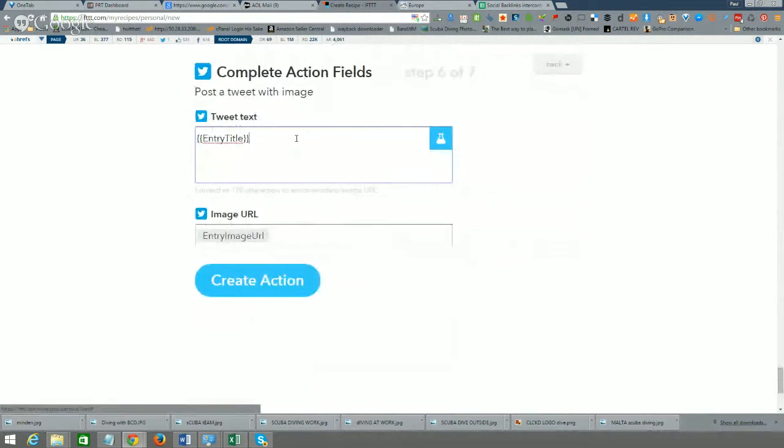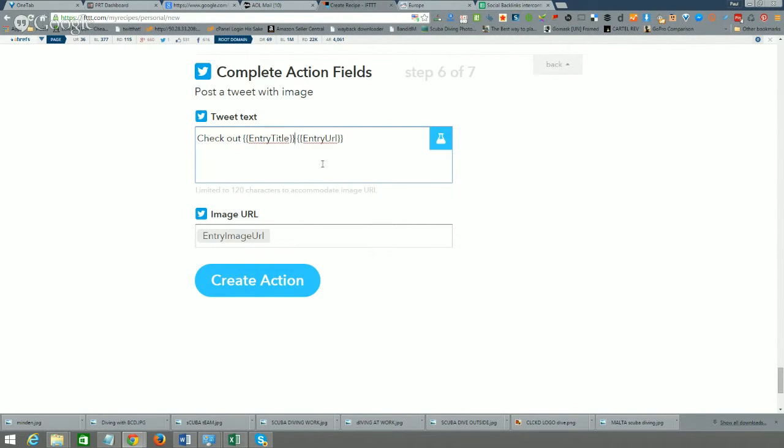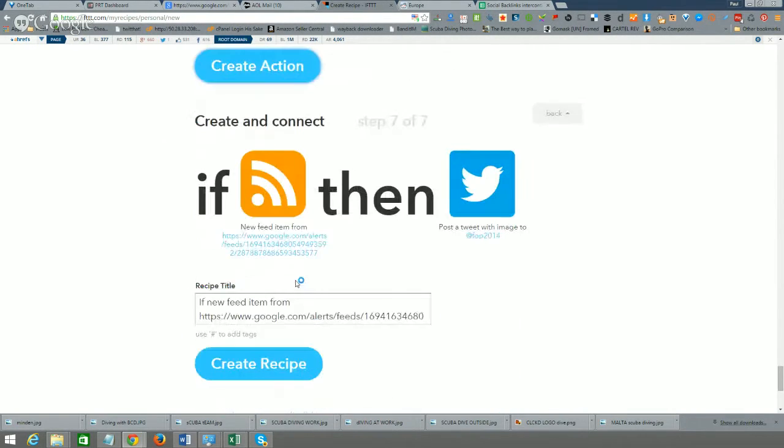If it has an image, why not? Entry title. I go check out the title, and then you're also going to want to put in the URL. So you click on that little blue thing. Everything you could do, the feed title, but you want the entry URL in there as well, as you want them to know where to go. Check out the title of it, and then the URL to it, and then if there's an image, the image URL. Create the action. Create the recipe.